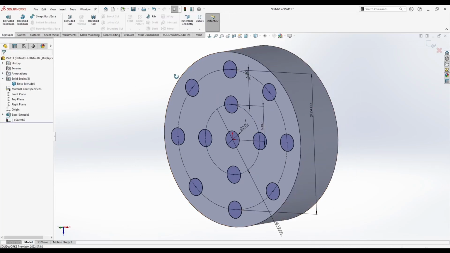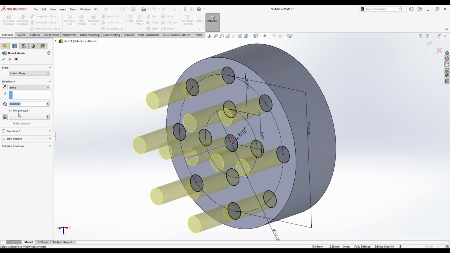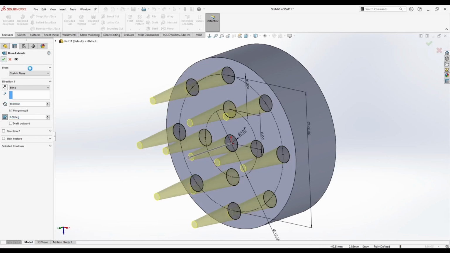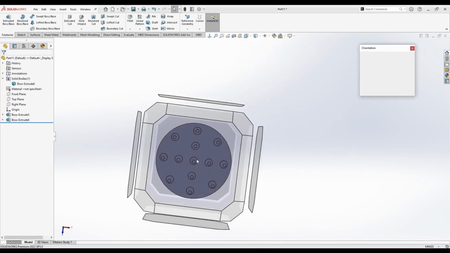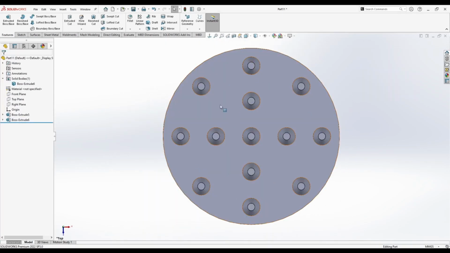Let's extrude this by going to Features, Extrude. We will keep the same pin parameters, including a 5-degree draft. And there we go. So we used the circular pattern to create these pins.